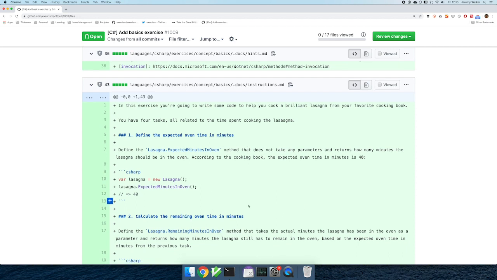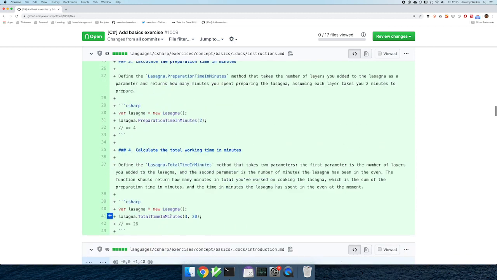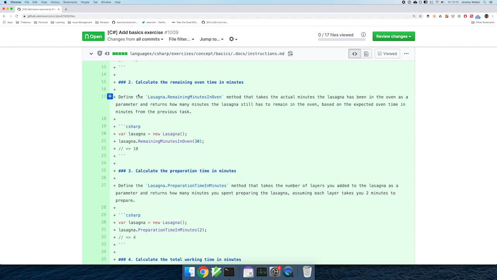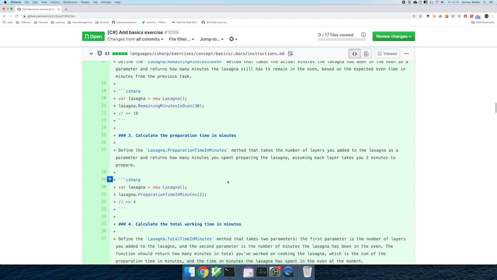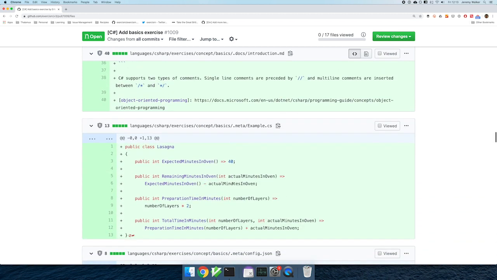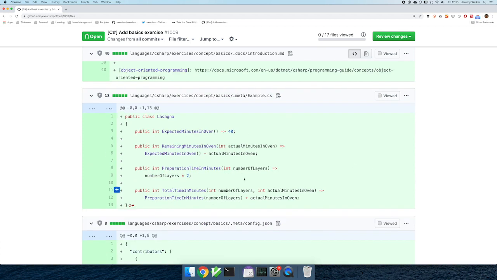The instructions split into these 4 different categories for this one, because there are 4 different methods that we're asking someone to do. And we want to be quite specific that you're supposed to define this method that does this, or define this one that does this. And the final thing I want to look at to start with is the example file.